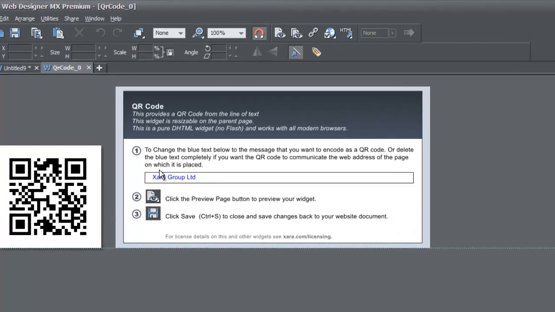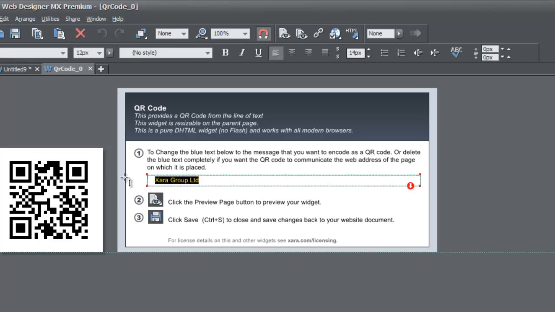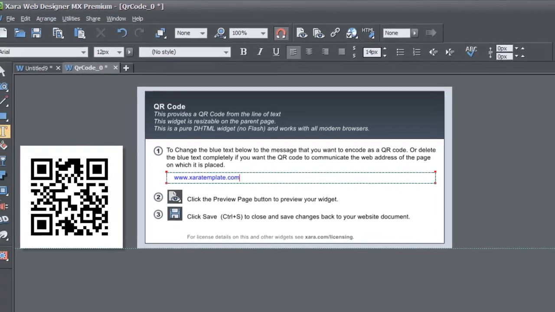Then you'll see that in step one, it says to change the blue text below to the message that you want to encode as a QR code, or delete the blue text completely if you want the QR code to communicate the web address of the page on which it is placed. So you can put it on your website and it would just display your website information. But if it were me, I would use this barcode on an advertisement, and I would replace this text with my own personal website. So I'm going to put in xaratemplate.com, and then I'm done.